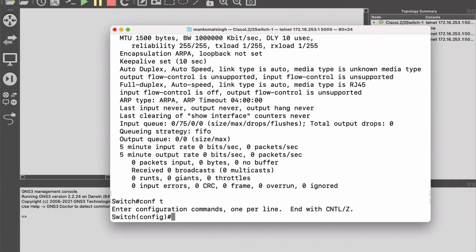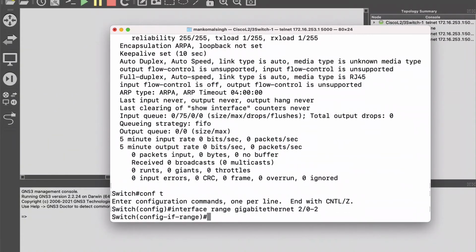If you want to apply the same configuration to a range of interfaces, for example in my case, interface range gigabit Ethernet 2/0 to 2/2. So what I'm doing here is defining the range, interface range gigabit 2/0 to 2/2, and whatever configuration I do in this will reflect in all the interfaces. I'm putting a common description, that is, a range configuration for the interfaces.